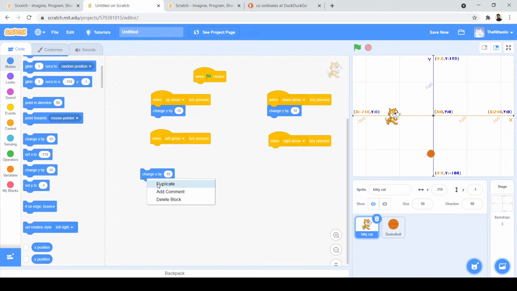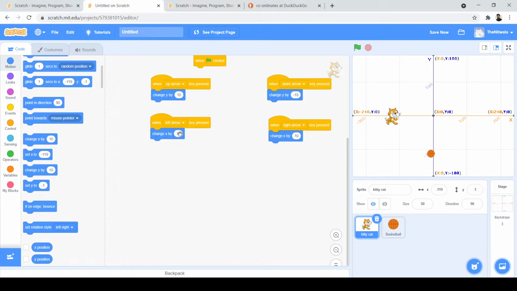The same, one X goes here, one X goes here. Now the concept of negative. I need to put negative 10 in the down and negative 10 in the left. Why? Because I told you, if you want to go to the left, you need to put negative 10. And if you want to go to the right, you need to put positive.